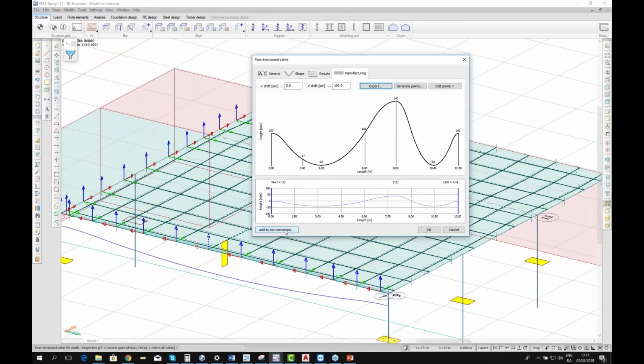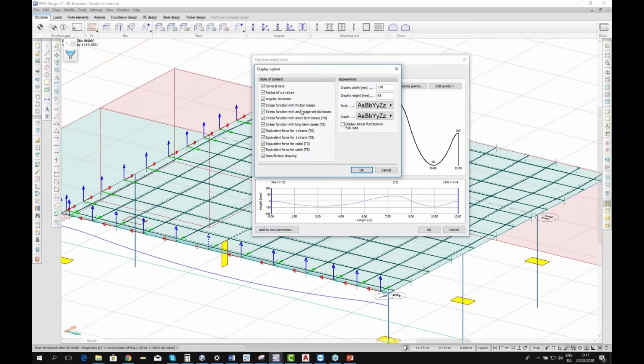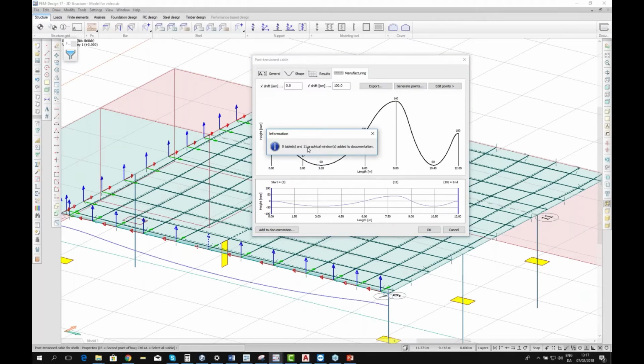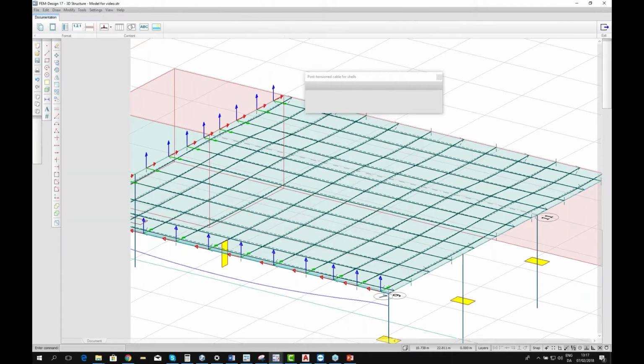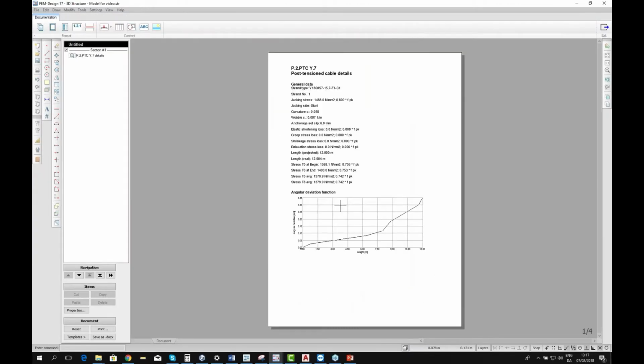I can also add the information to my documentation. I can choose what I want to add and tick the boxes and then click OK. And my information will be sent to the documentation. I have here my post tension cable details.